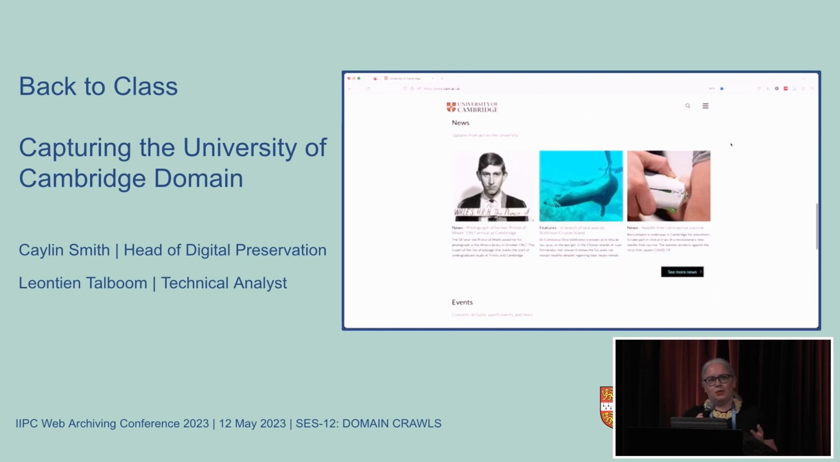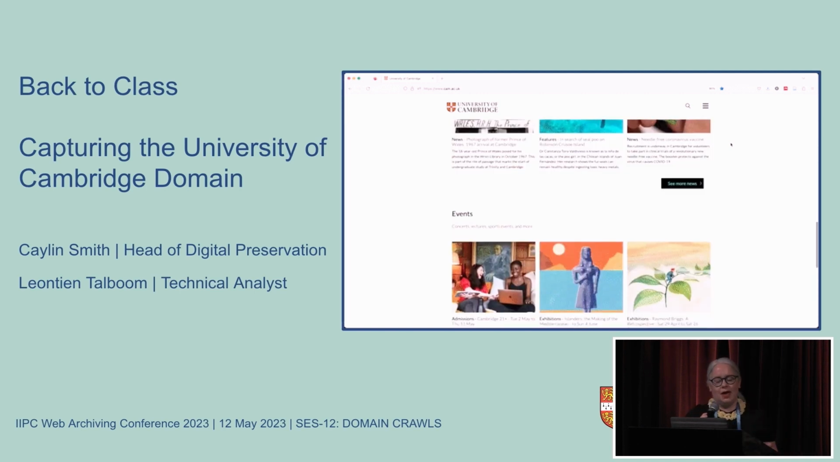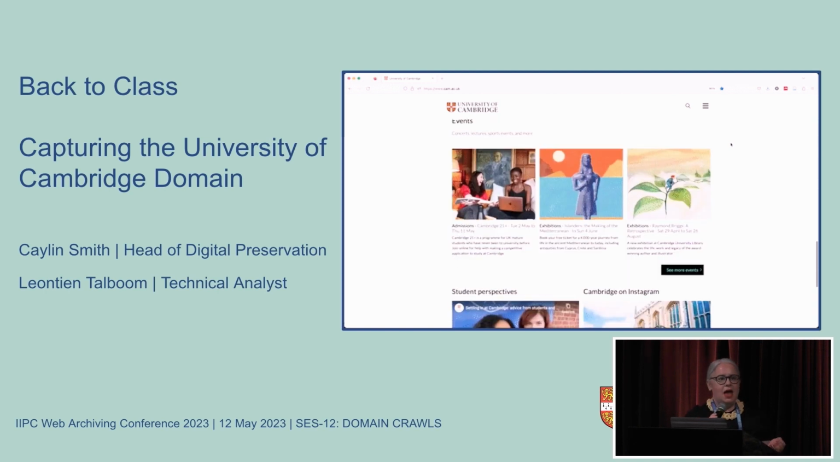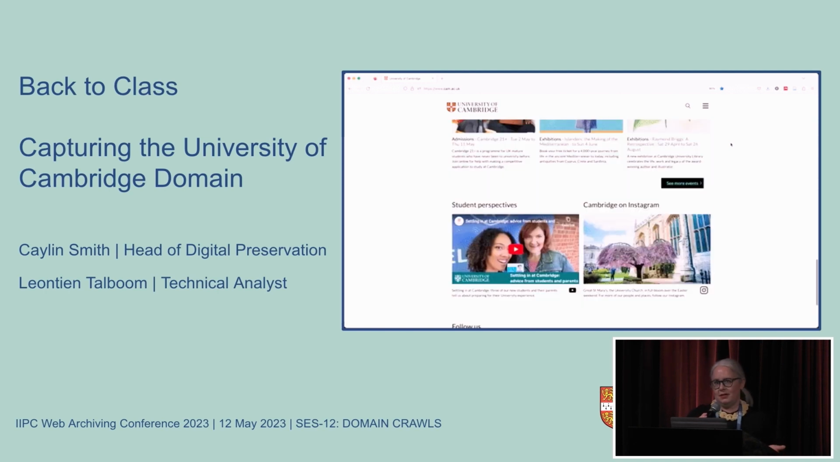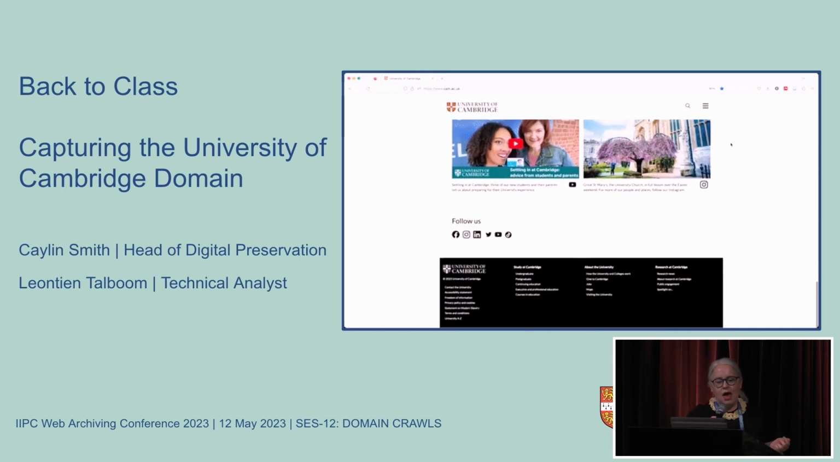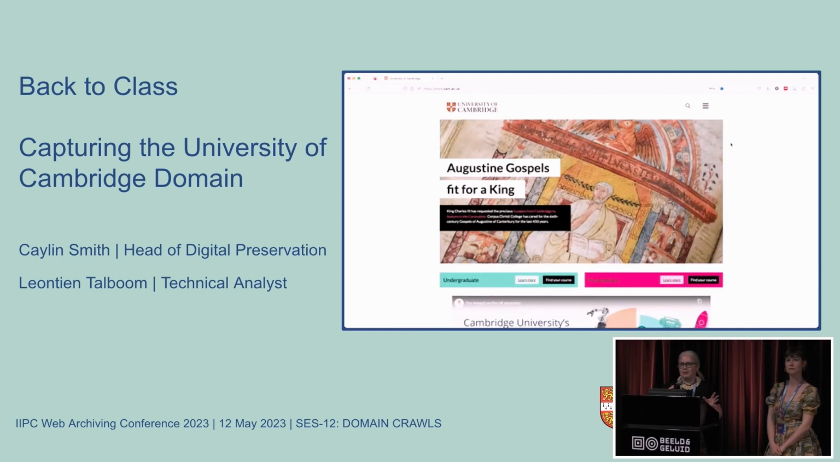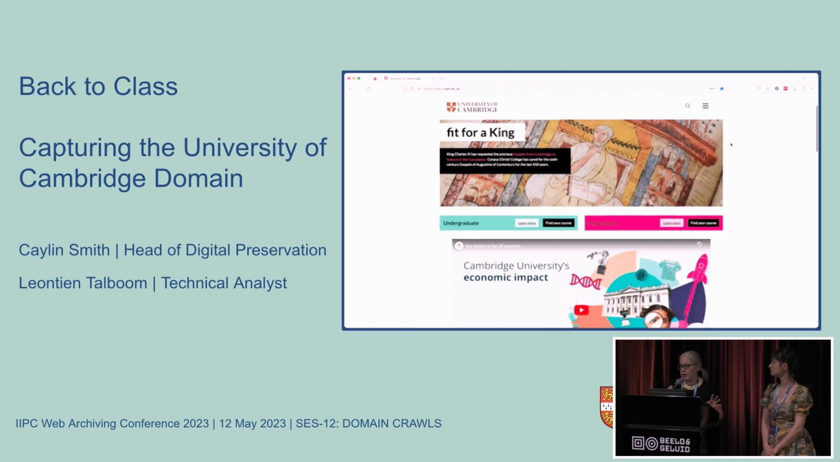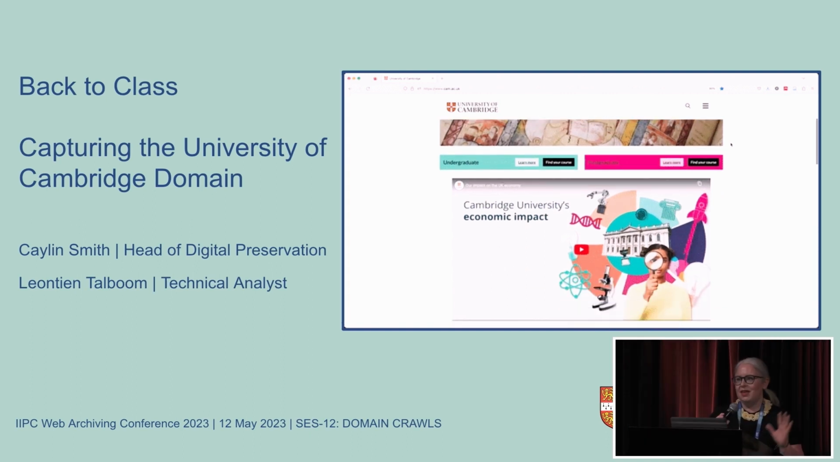So Leontien and I both work on the digital preservation team at Cambridge University Libraries, which is comprised of the University Library, which is the main research library of the university, as well as a growing list of faculty and departmental libraries. At the moment, I believe that's around 36 libraries in addition to the UL, so lots of libraries.